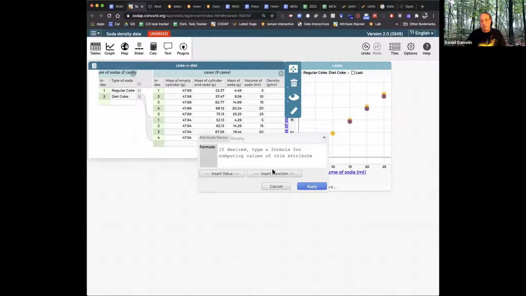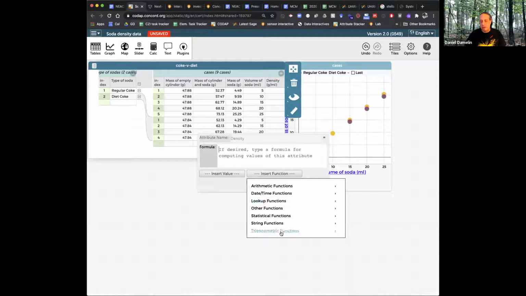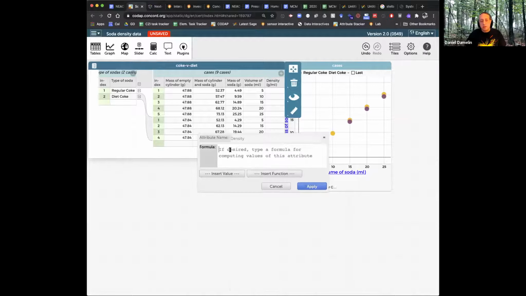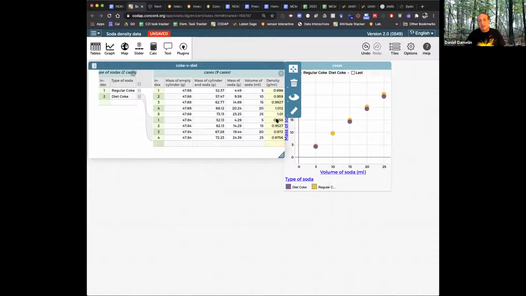Now I'm going to edit my formula. In the formulas, there's a whole set of functions in here, which you can browse. And there's all the values that I can add from my table. It also has type ahead. So for example, if I know that I want to do the mass of the soda divided by the volume of the soda, I can do that. And now it's calculated these density values for me.